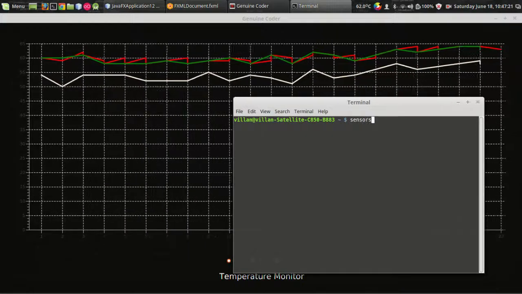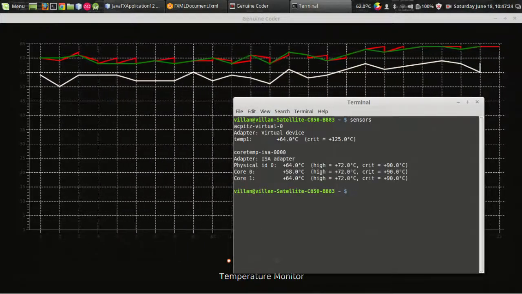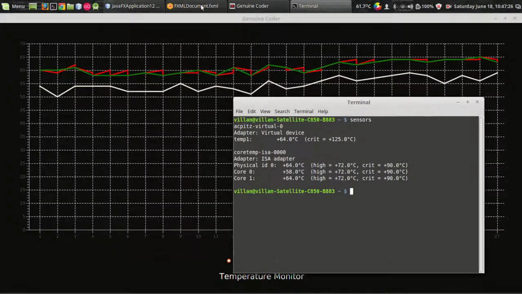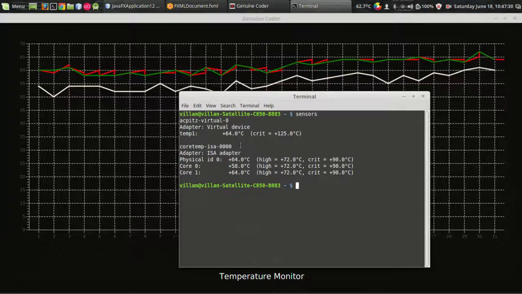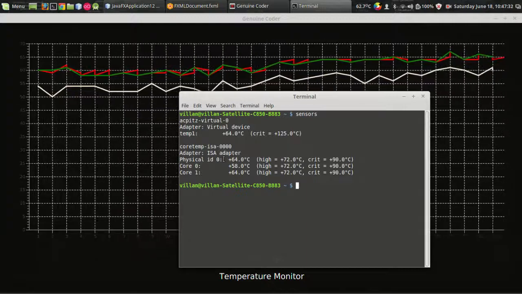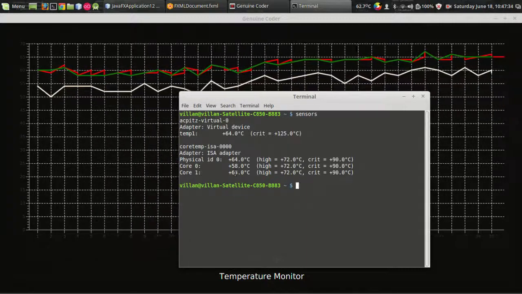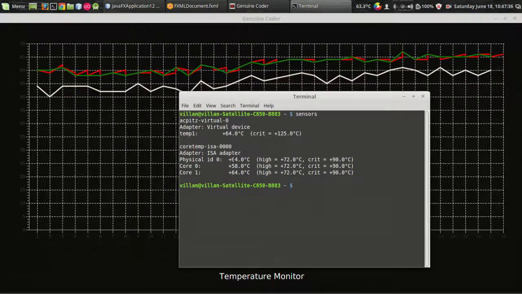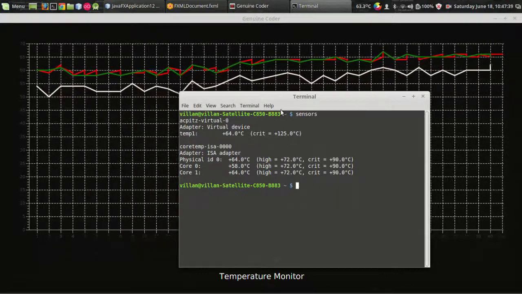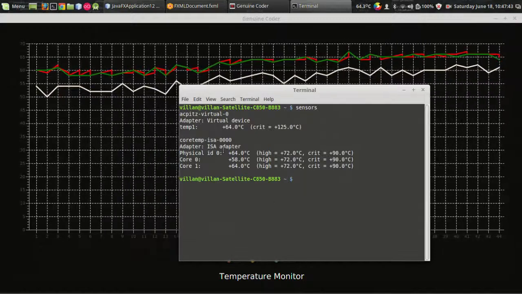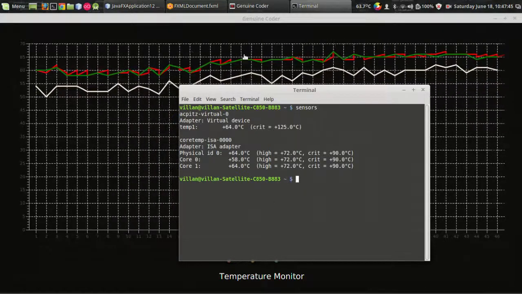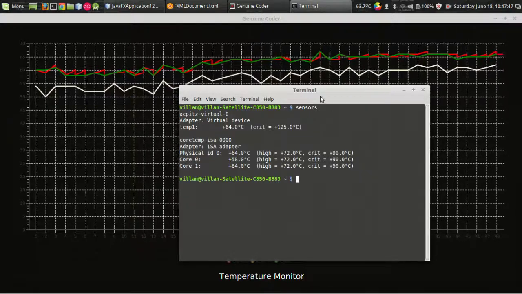command. What this application does is it executes the sensors command through a process and reads the output, and the output contains 3 different temperature readings in my case, and in your case there will be more than 3, and I have processed this output and taken these 3 readings and given them to the line chart.